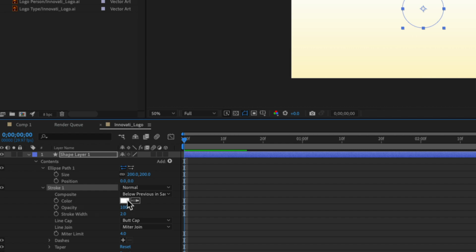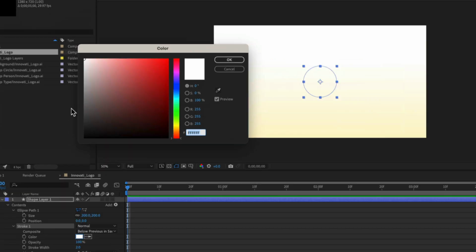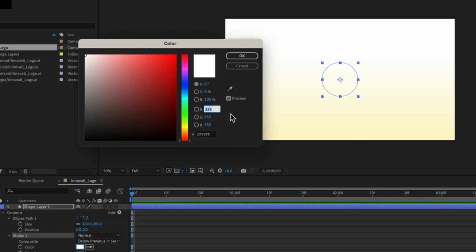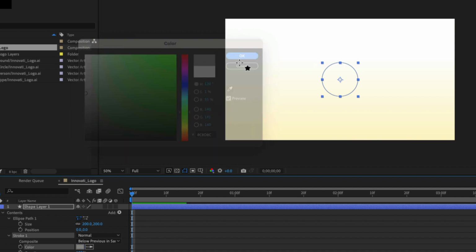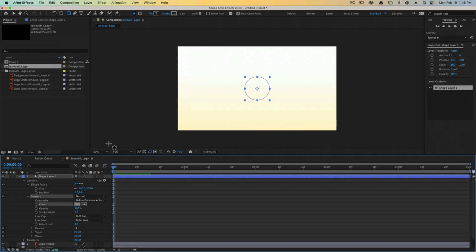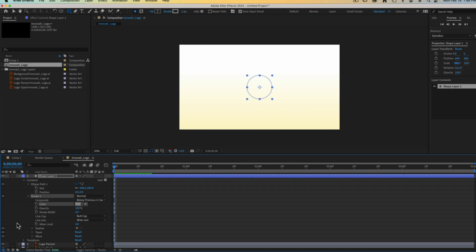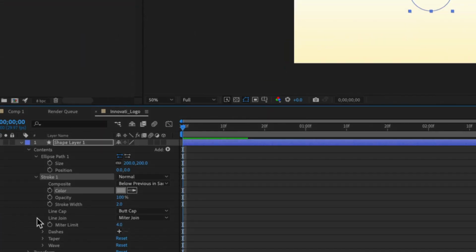With the color swatch, we can click on it. Let's dial in a specific RGB value of 140, 140, and 140. We'll say OK to this. This will make it nice and gray, and so that we can see it, let's set the stroke width to be 10.